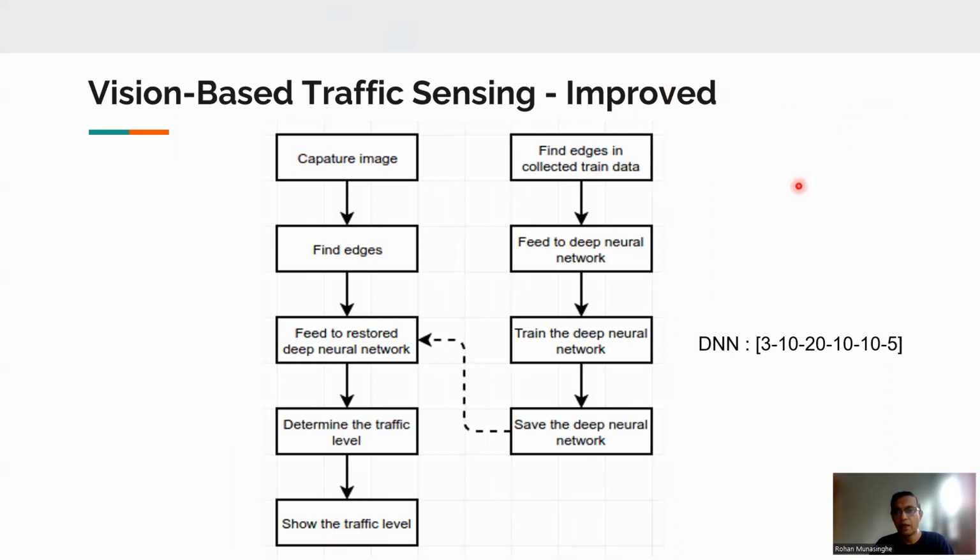Now, this is the deep neural network configuration that we have used. It is 3, 10, 20, 10, 10, 5. This is the number of nodes in the layers.